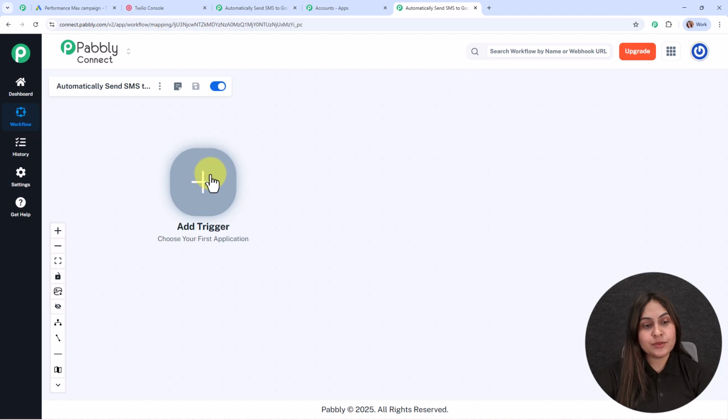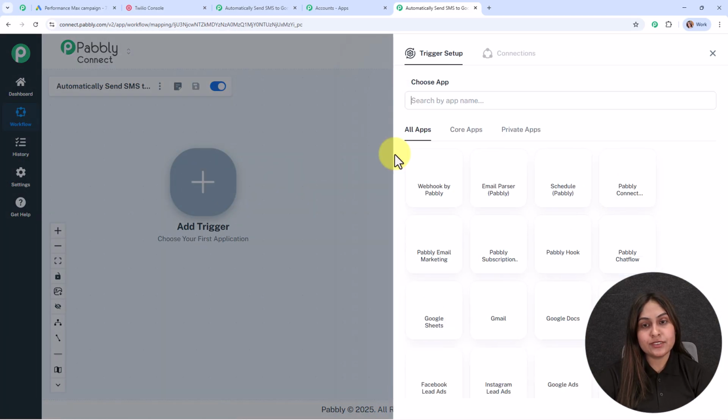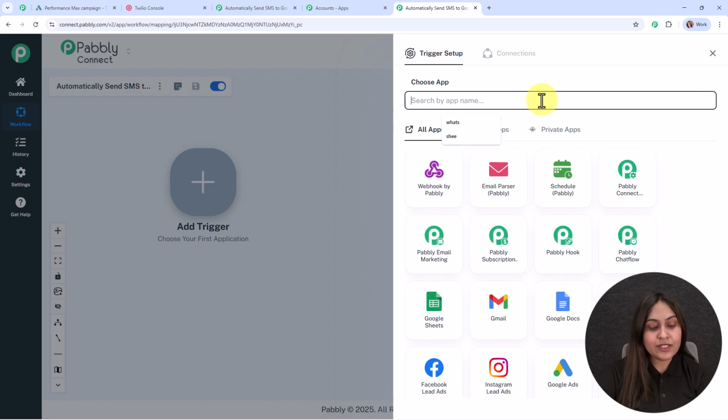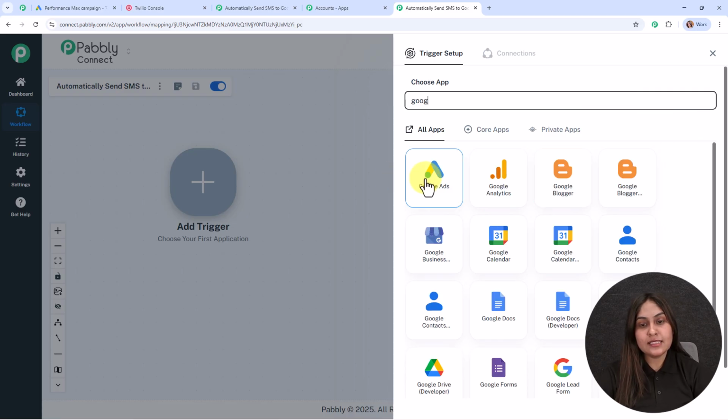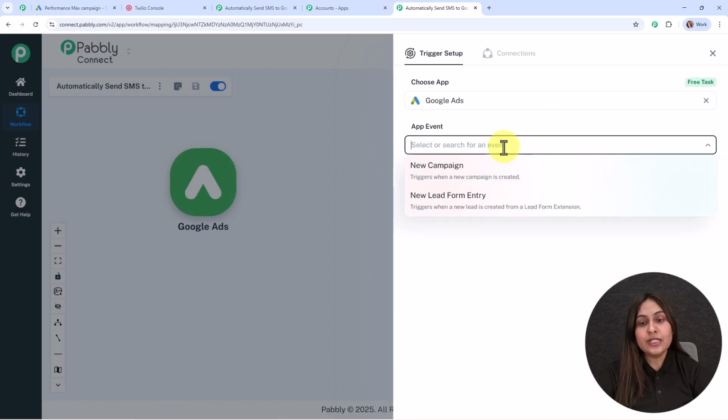Now let's begin with our automation by simply setting up a trigger. So as you all know that I am receiving new leads through Google Ads. So I'm going to select my trigger as Google Ads and my app event as new lead form entry.